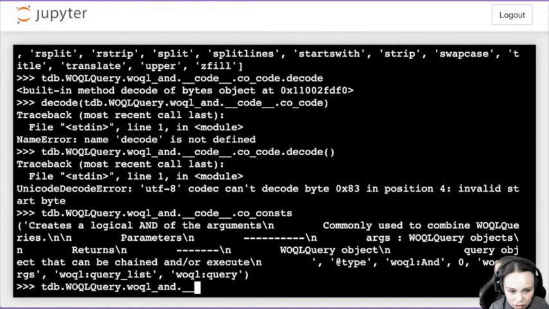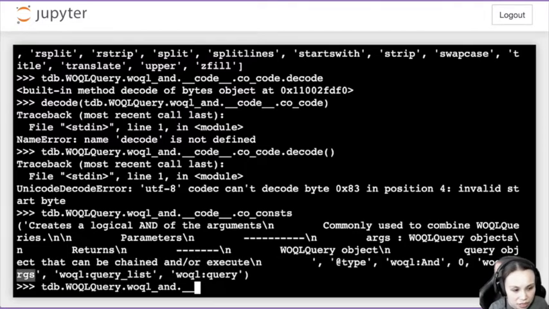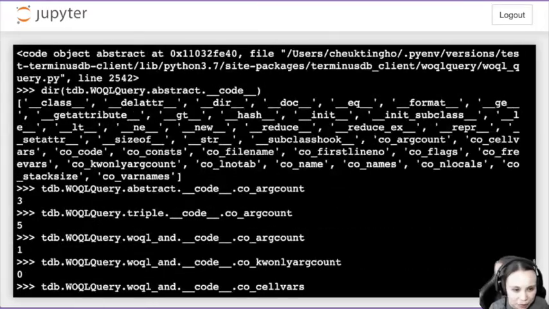Interesting. But what is this? A type and Waco and args. Oh, this one must be the variables. Why does it treat them as constants? I thought these were variables, the variables that we use inside the code. But it's inside constants. Okay, it's good to know. It's interesting. Okay, what else do we have?